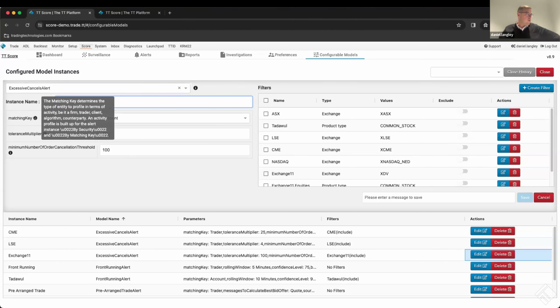So I have what we call matching key. So matching key, basically, as the description on the screen says, determines the type of entity or profile that you want to monitor. So you can effectively configure the model to track at a trader level, account level, group-wide entity level, any attribute effectively, or any identifier that's in your data set that we can bring into score allows you to monitor at that level.